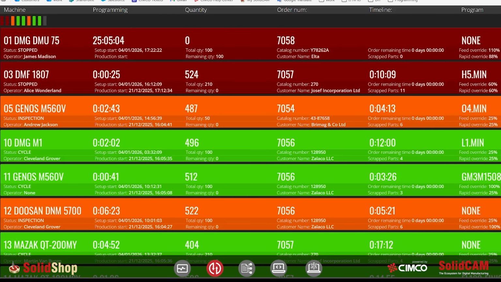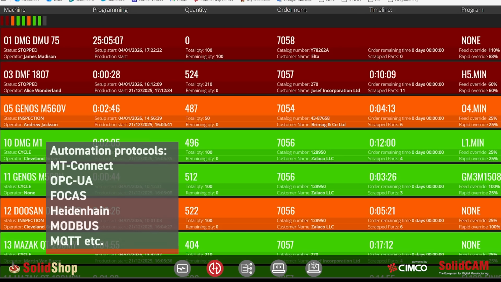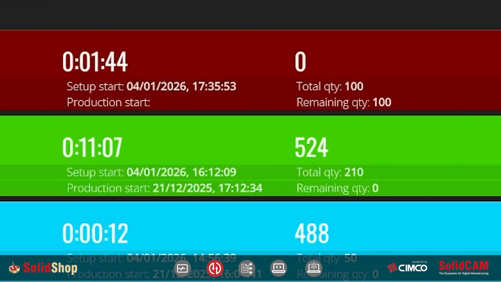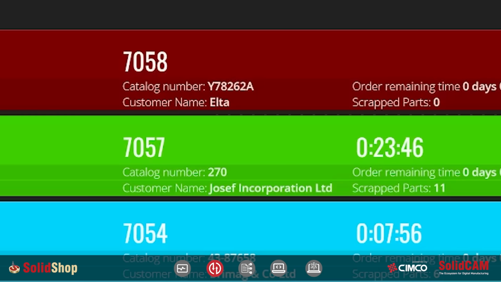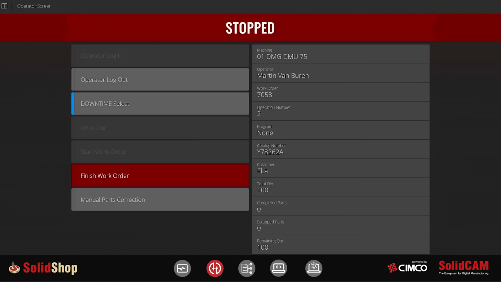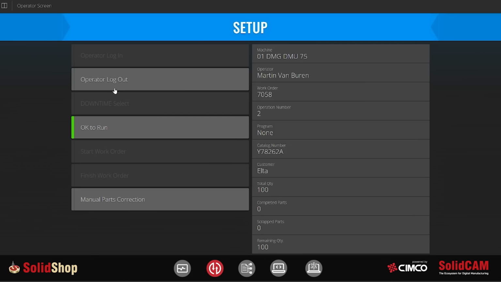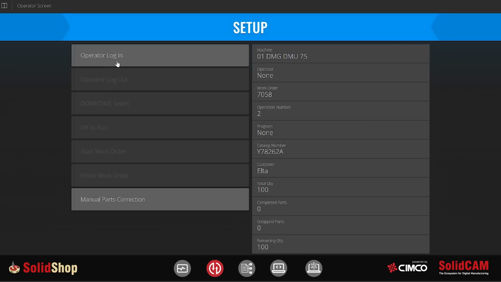Information to the shop monitoring comes from the machine automatically without operator involvement via automation protocols. In this case, MT Connect. For example, whether the machine is in cycle or stopped, whether it's ready, whether feed hold is active, rapid override value, feed override, and so on. However, some information cannot be known by the machine, so it must be entered manually via the operator interface. For example, you can specify the reason for the machine stop, change the machine operator, or indicate that a defective part was produced.